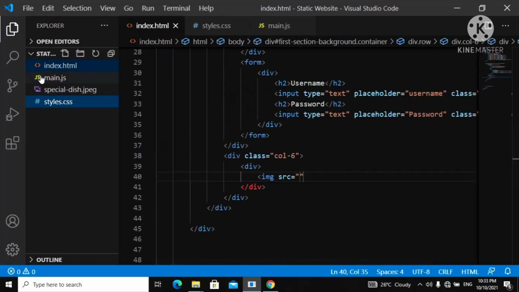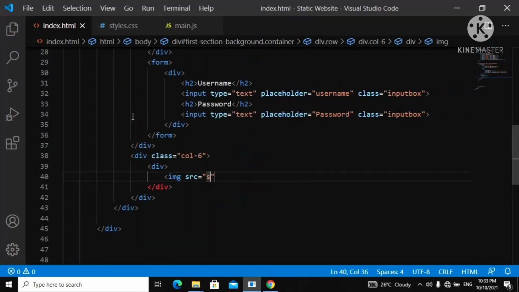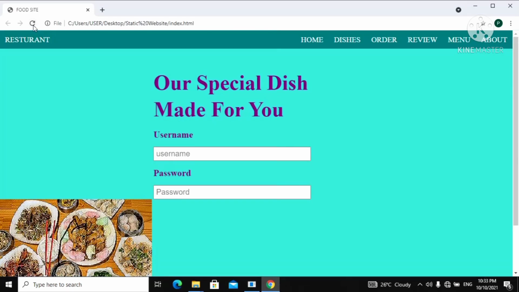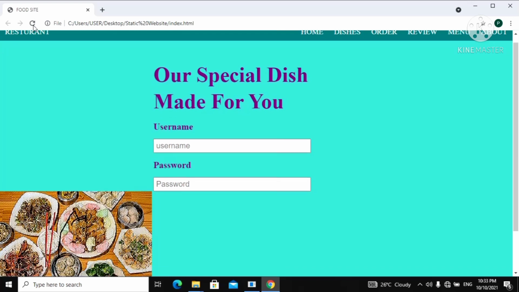The name of the image, as you can see here, is special dish. It's a JPEG image. So we are going to say special dish.jpg. Now what we need to do is refresh this on our web page. So let's refresh. Now I think we are having a problem here.